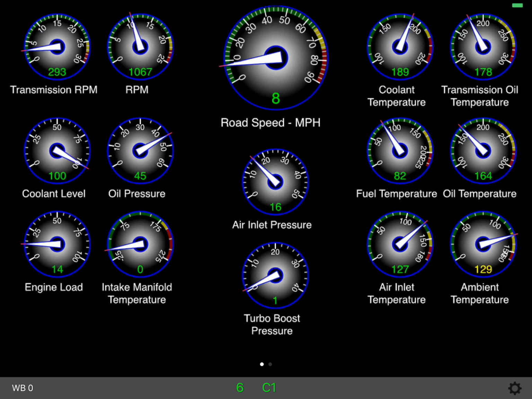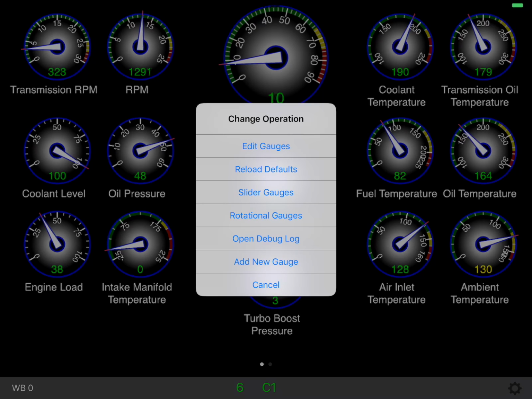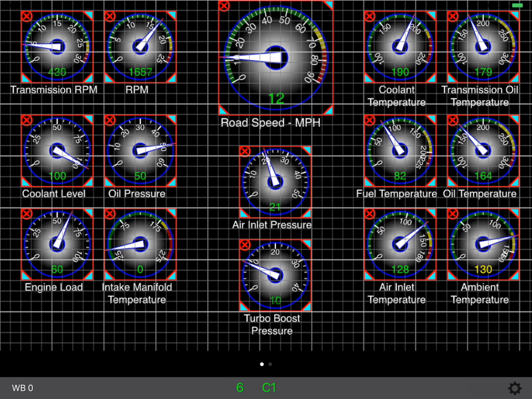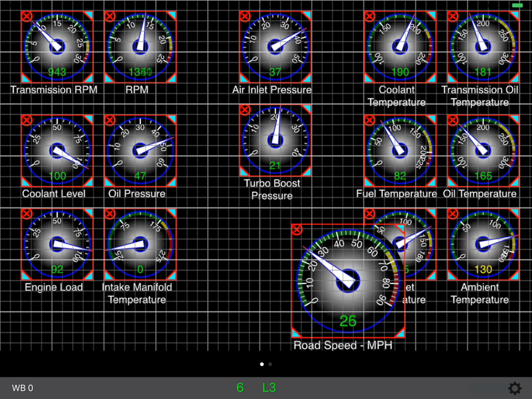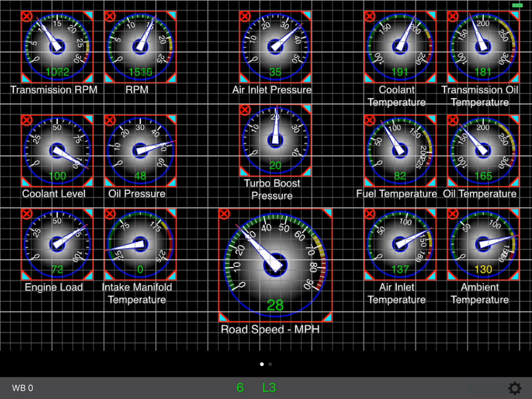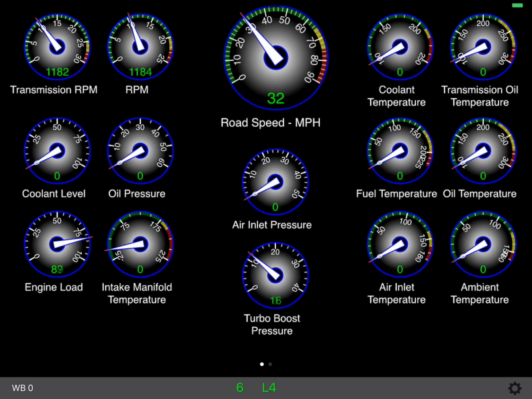Now you've seen in earlier views that we can come in, tap the gear icon, and edit gauges. This allows you to size and place your gauges as you see fit, but not much else. So you can move various gauges around, place them where you want them, and either save that edit. In this case, I'm going to go ahead and cancel, which brings us back to the default.